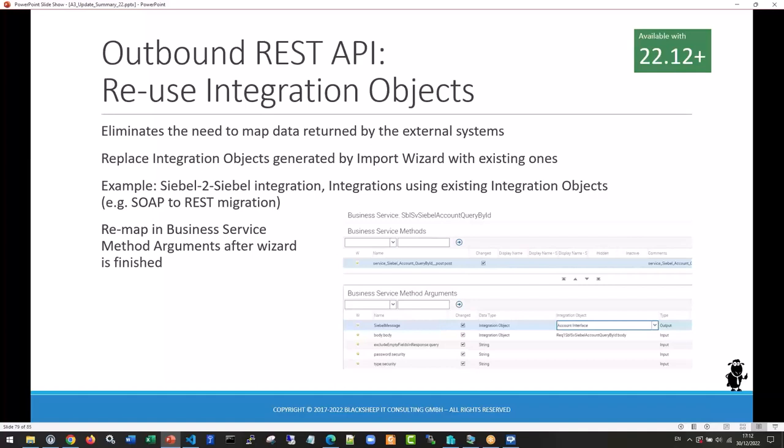So that is until 22.11. In 22.12 and higher, you can just change the integration object to an existing one. Of course, the data must match it. And then there's no need to use data mapper, and it's overall a time saver.